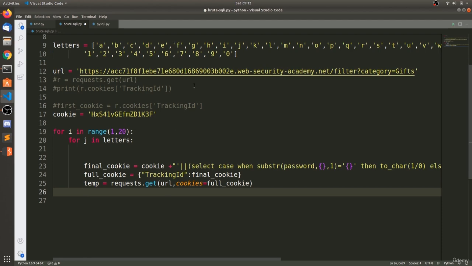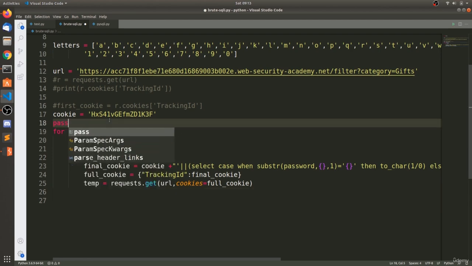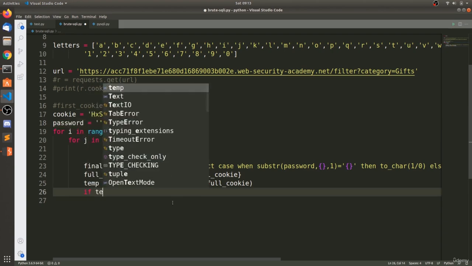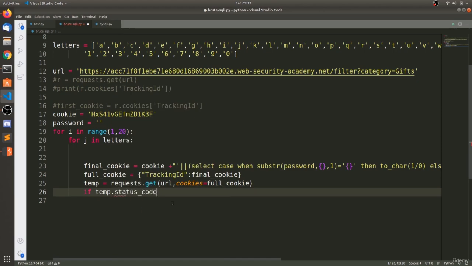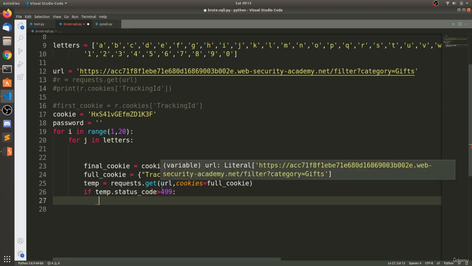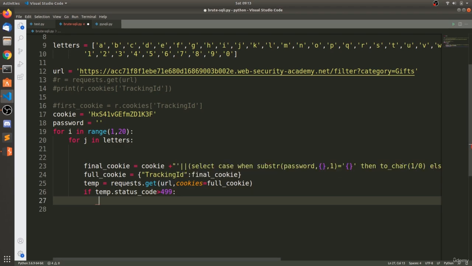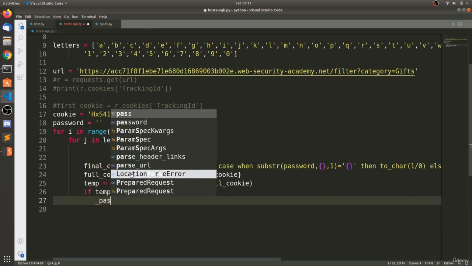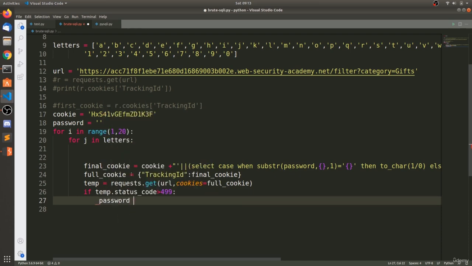Okay, now how to find the correct password: let's say password is an empty string, and then if temp dot status code is greater than 499, that means we get some server error. So that means we triggered this error, and that means our j is correct in this position, and password plus equals j.